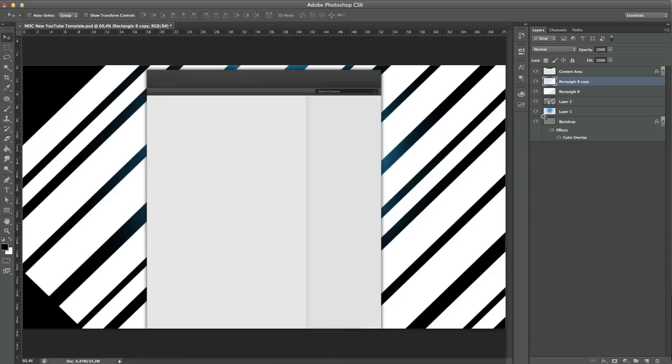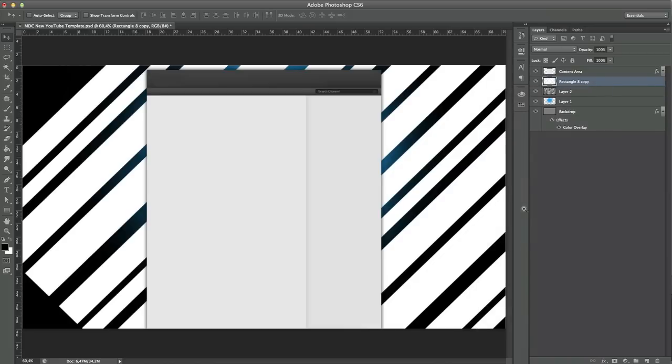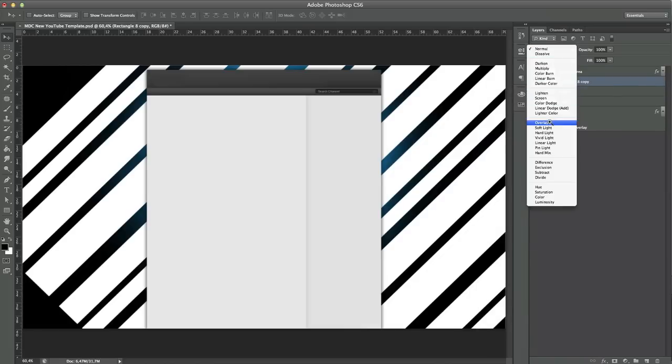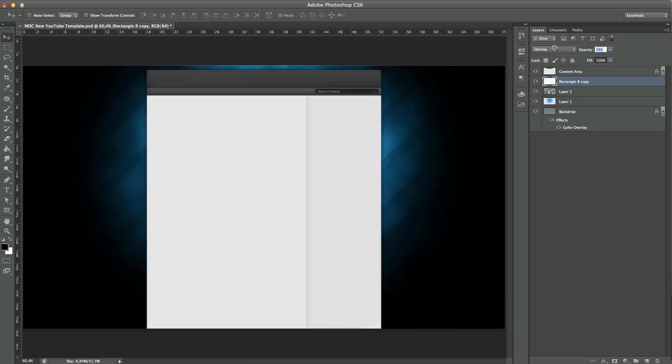Now you want to merge these layers as well. So click on the top one, hold shift, and click on the bottom one. Right click and go to merge layers. Then you want to change the blend mode to overlay. And now you should get this very nice effect. And you want to bring down the opacity to around 25%.